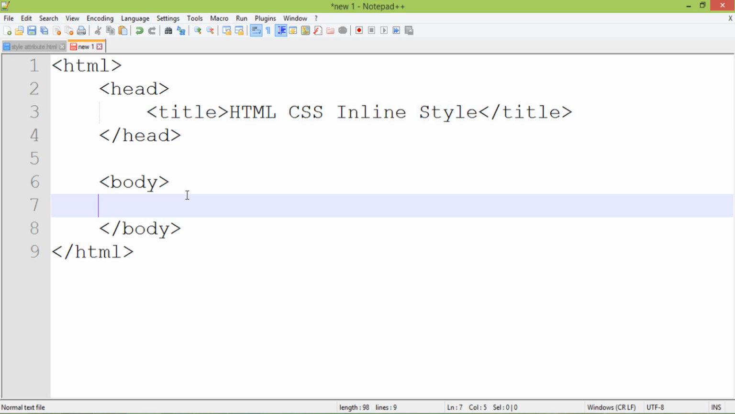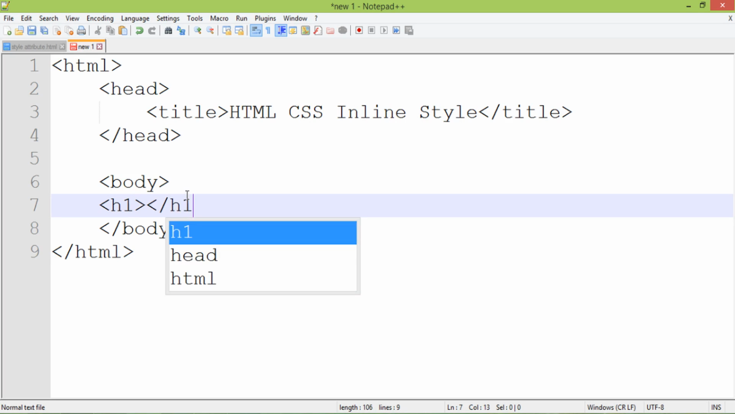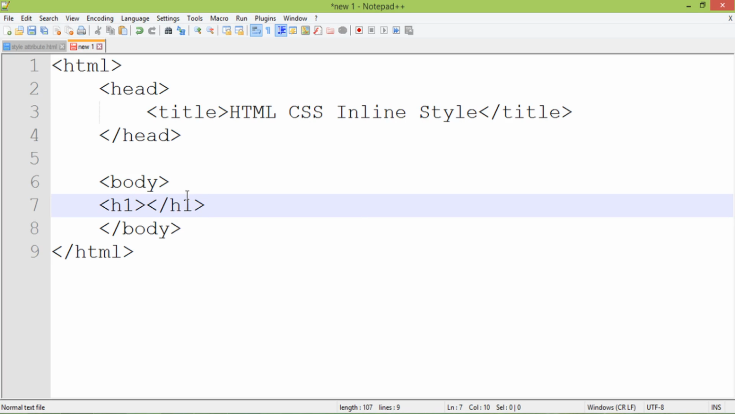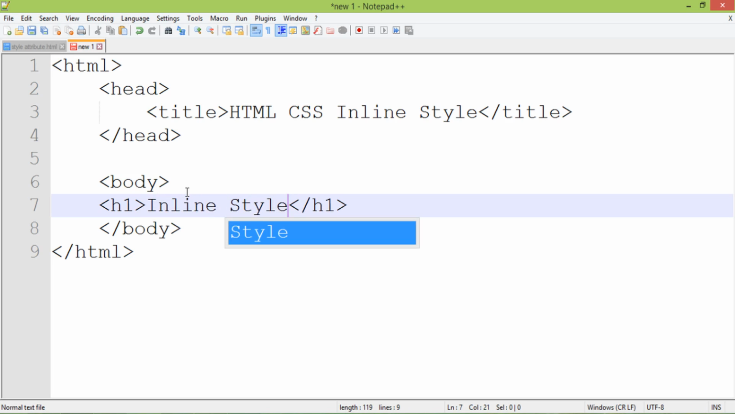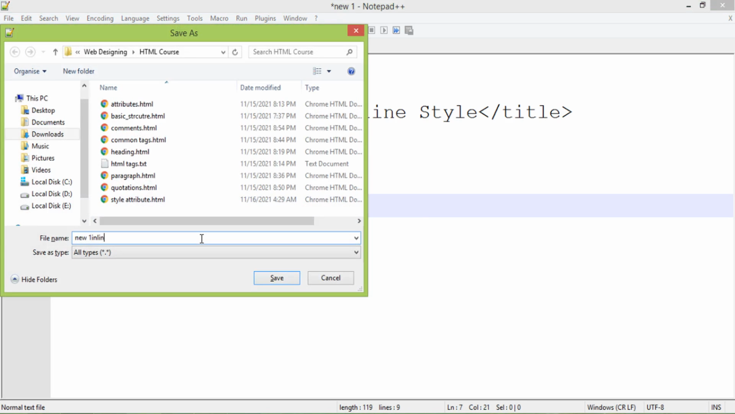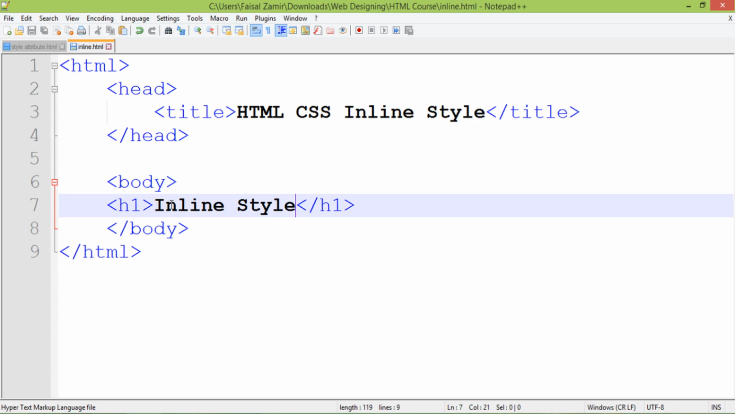Here I want to take an h1. You can use any HTML element. I just want to use an h1 element, the heading tag, the largest heading, with the text "inline style". Then I want to save this file as inline.html. For inline styling, you have to use a style attribute in the starting tag.